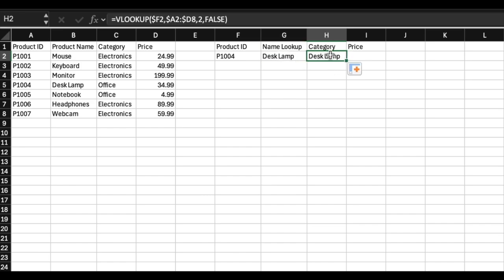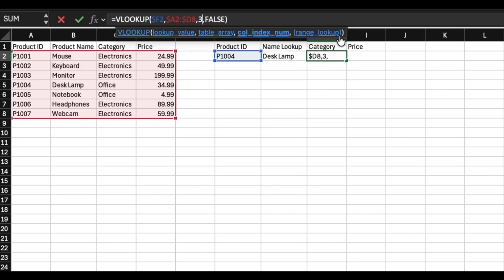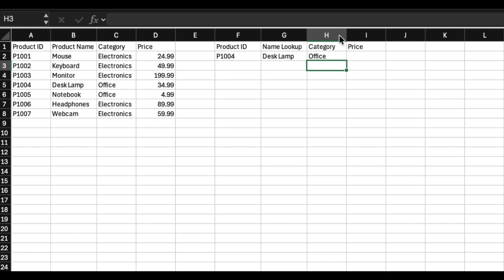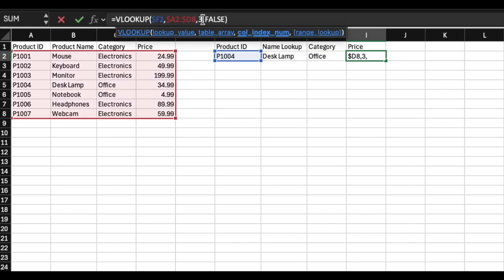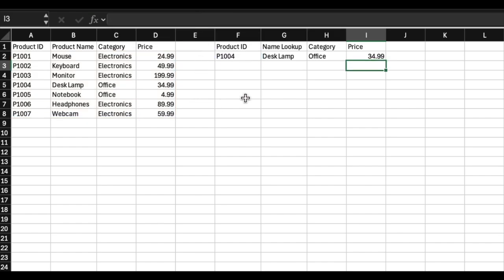Now I can just change our column index number, the third parameter, to point to the category column, which is the third in the table range, so I'll put a 3. When I press enter, you now see the updates. Now I can drag this over one more time, and then go into this cell and change the index to pull the price, which is the fourth column. And with that, our VLOOKUPs are complete. Now I can go into cell F2 and change our product ID here, and Excel will automatically update the VLOOKUPs to pull data from the updated lookup table.